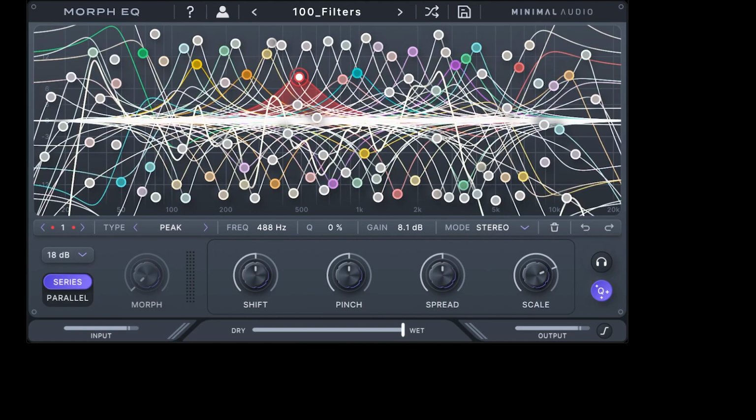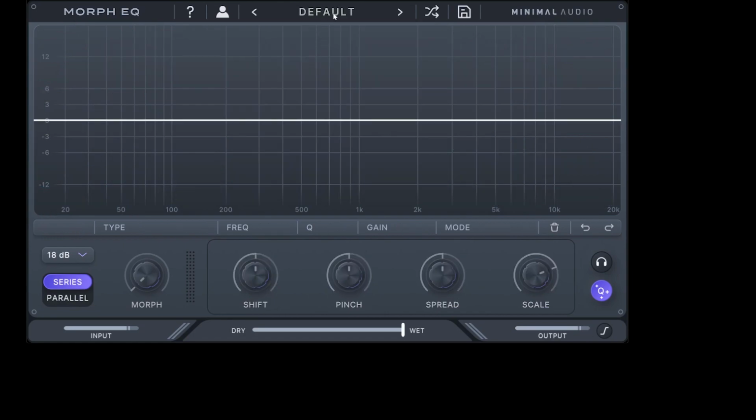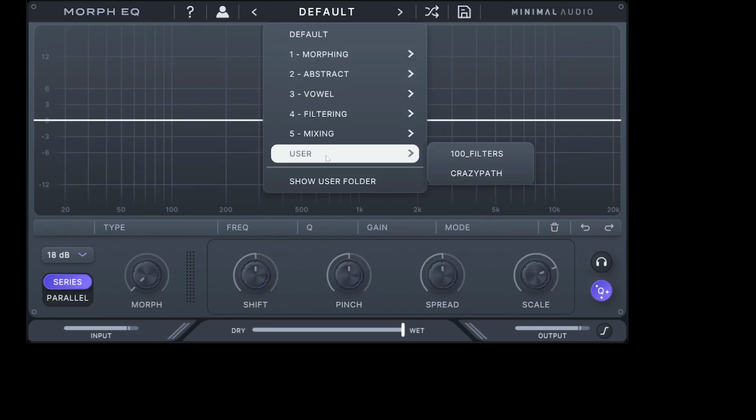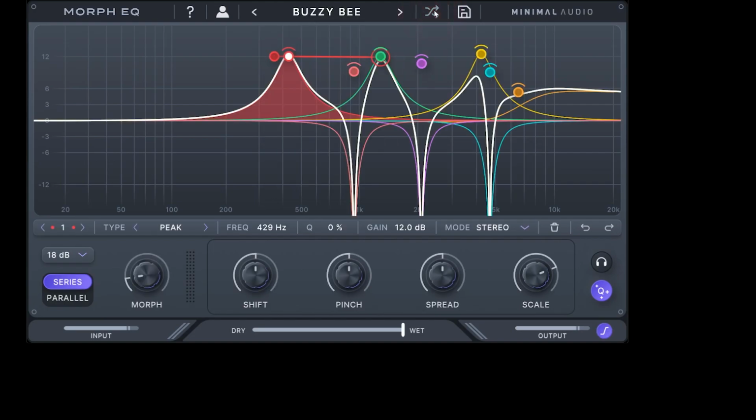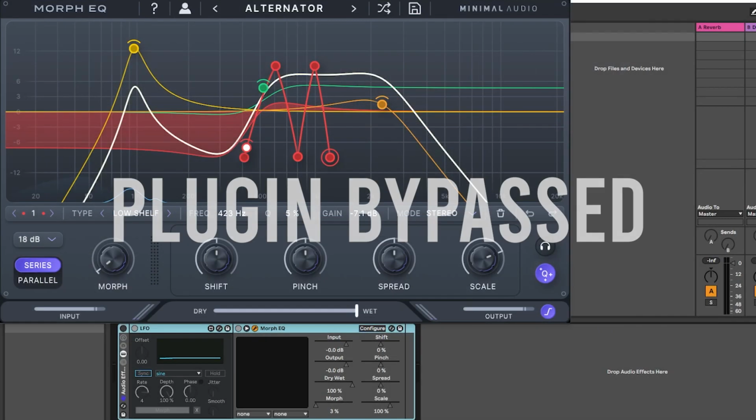You also have the default preset at the top, which is really convenient when you want to reset the plugin. Your saved user presets are found at the bottom of the list. Finally, we have the random preset button, which is great for experimentation. Let's see it in action.